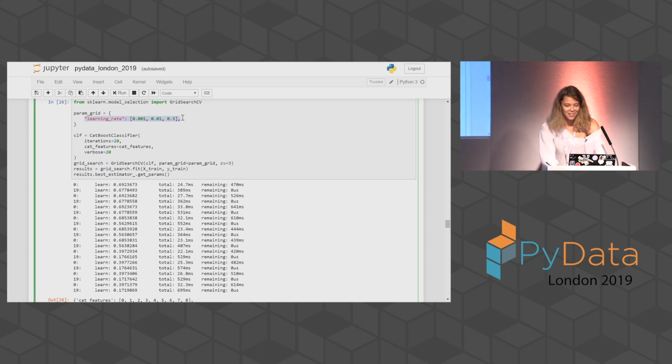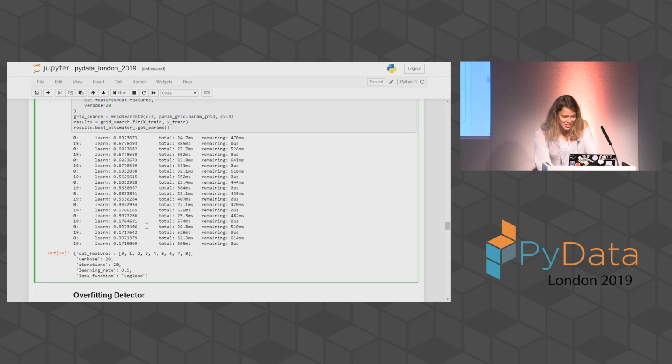Middle. That is super small. Actually, this one is also small. And we are just training for 20 iterations. Just 20. So I guess, and I hope it will be right. Yeah, it's right. So the best learning rate is 0.5.